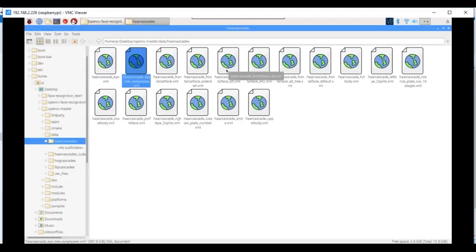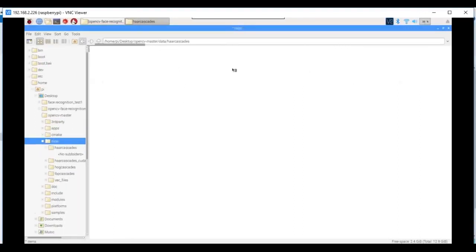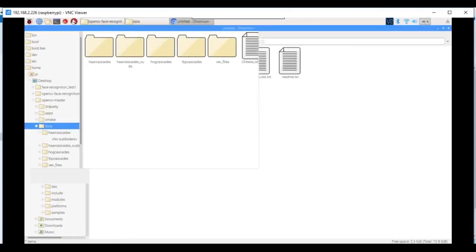Now what we'll mainly be using is the frontal face segment here. Again, these are XML files, so even if you open them and see them, you would not get a clear-cut idea, but this is something that we have to use as part of our program as well. Meanwhile, while this is opening, let me go back, let me show you the LBP segment as well.